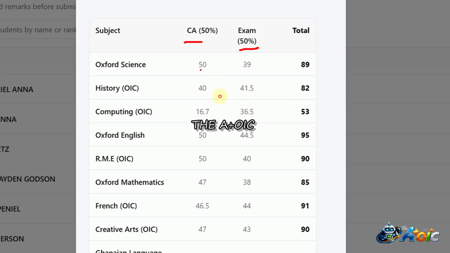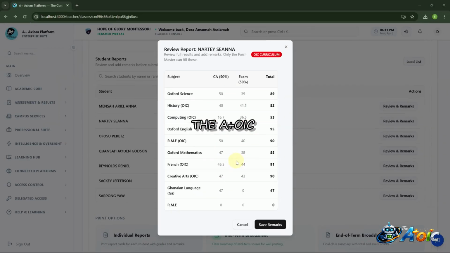So you can tell Science has done class assessment and then the exam. History has also done, Computing has done that, Oxford English has done that, RME has done that, Math has done that, French has done that, Creative Art has done that. Let's go down.